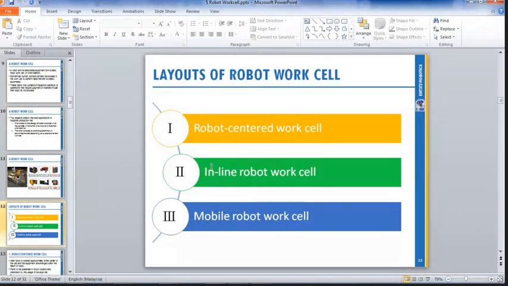Inline along the conveyor belt, for example. So you have many robots along the conveyor belt. Then the mobile robot work cell, that means mobile. Mobile means your robot can move. The robot can move, but it does not move freely. It moves on a track. Normally it moves on the track.